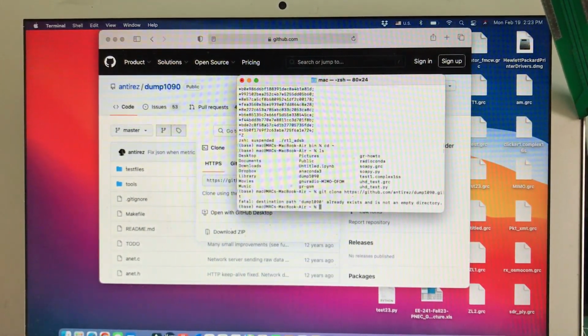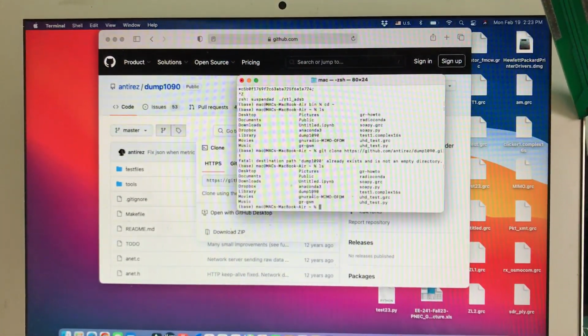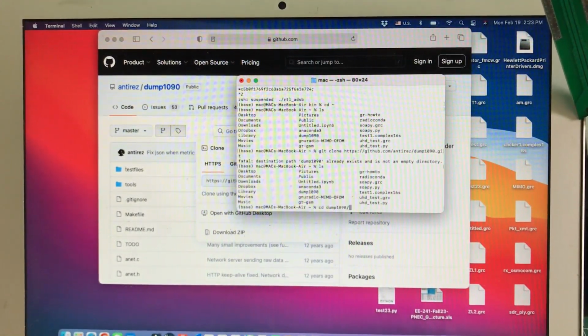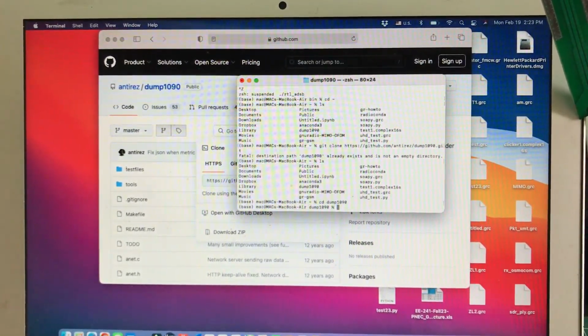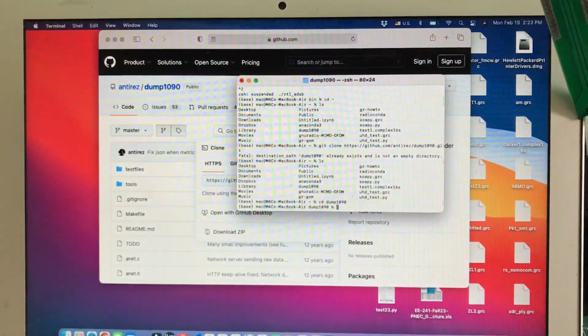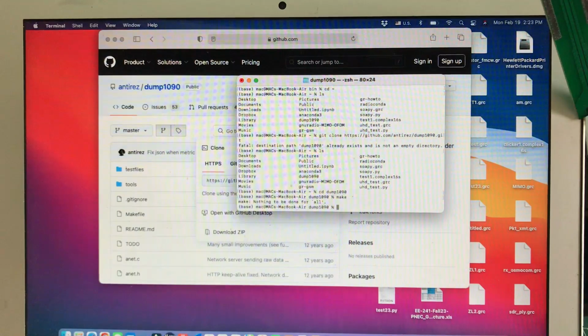Once you have downloaded that file, go to that folder. So right now, let's say I have downloaded this file, dump1090. This is what I have downloaded. I'm going to go cd into that folder, dump1090. Once you have downloaded that and gone into that folder, then simply type make. What it will do is actually compile everything for you.